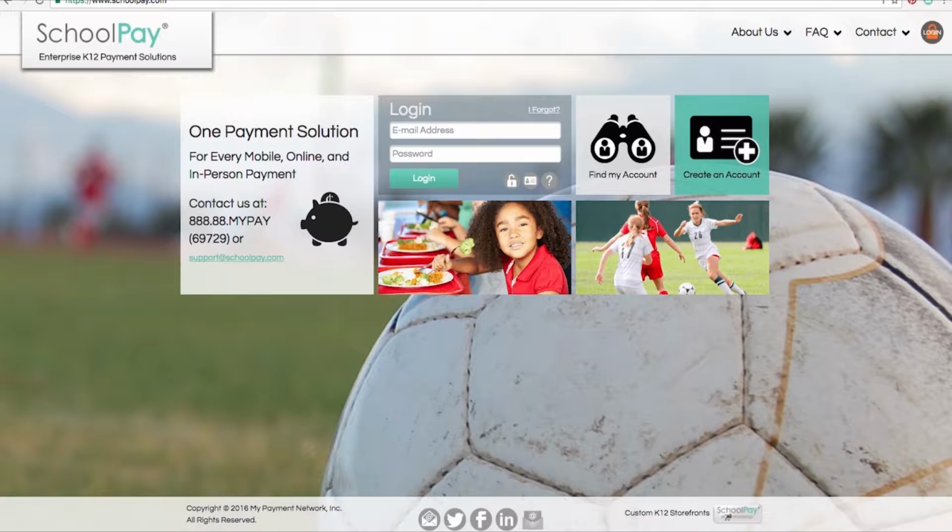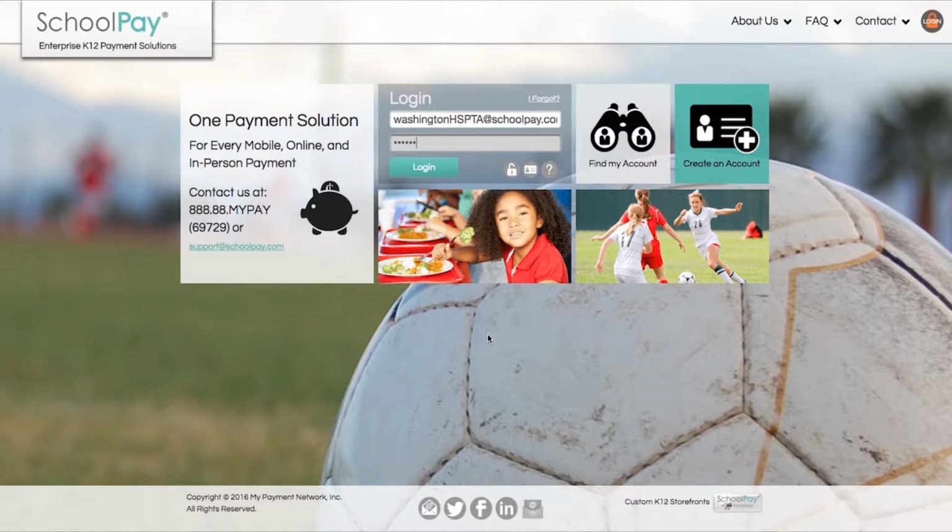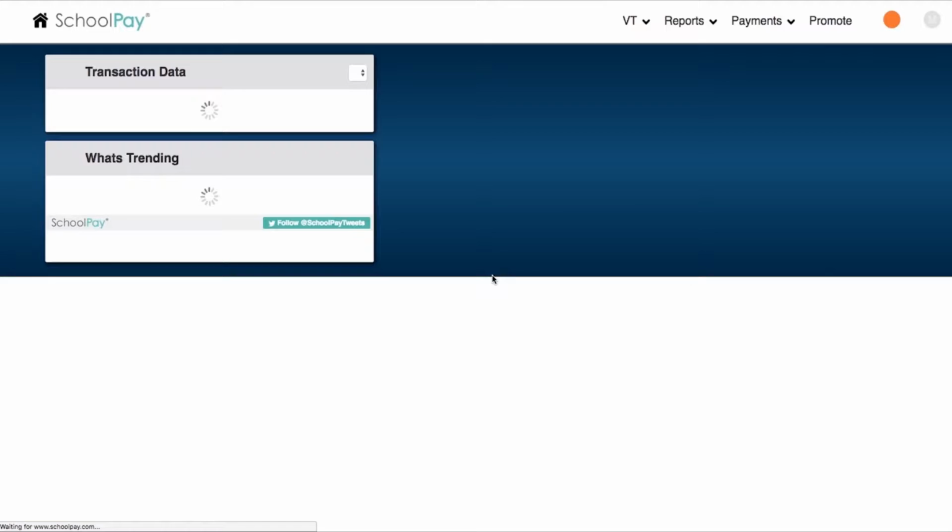You will have access to the SchoolPay Administrator module, which gives you the tools to fully manage your SchoolPay account. You can access your account by going to www.schoolpay.com. Your SchoolPay account allows you to manage your account settings, create payment items and multi-item pages, and run reports.